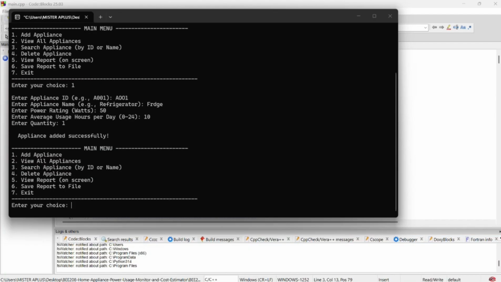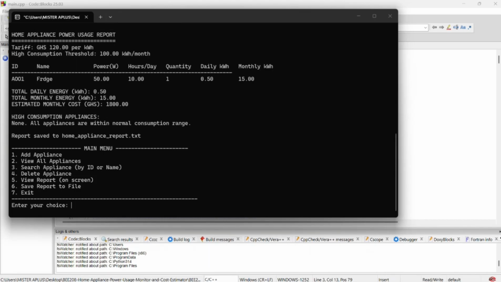And then I can save the report to a file. So basically that is how it works. This system holds and saves the record of the gadgets that you use, and then it gives it back to you. Thank you very much.